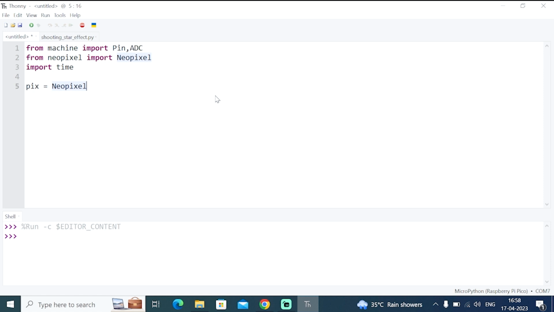So this is a NeoPixel class, and it takes arguments. So first argument is the number of LEDs we have in our strip, which is 60 LEDs. The second is the state machine number, which is 0. The next one is the GPIO pin on which you have connected the data pin. So I've connected GPIO 0 to the data pin. And the last argument is the color format, which is GRB. So I'm using the combinations of green, red and blue to create the colors.